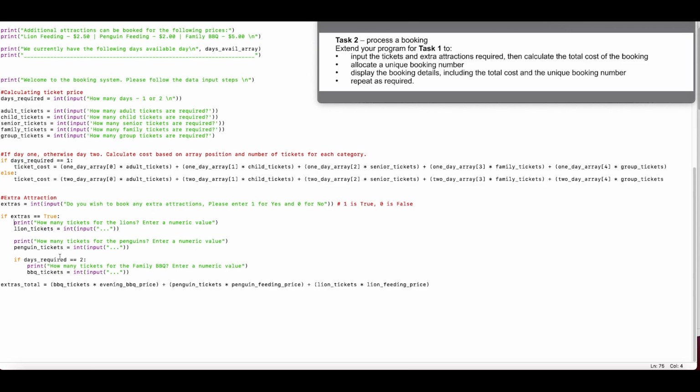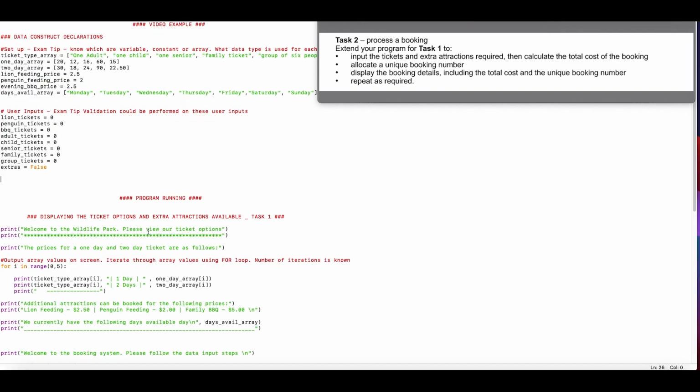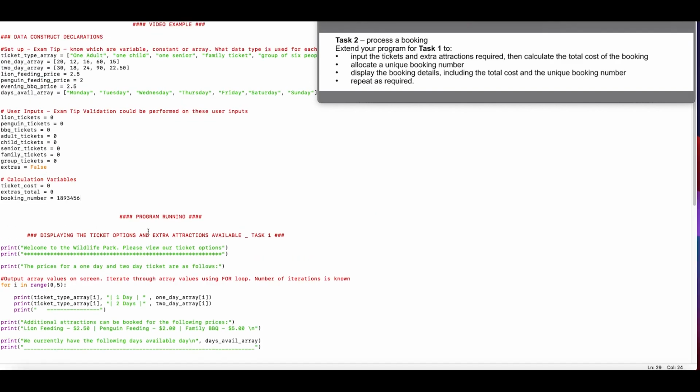But I've done a quick print. How many tickets do you need for lions? How many for penguins? And then for the barbecue, this is an interesting little caveat. It's only available if it's a two-day attraction. So if the days required is equal to two, then we'll also give the option to book the barbecue. And so now I have the number of tickets for each of my extra attractions. I just need to work out the extras total. So all I did is the same process as the last time, which was the barbecue tickets multiplied by the barbecue price, penguin tickets by penguin price, lion tickets by lion price, add them all together and you get the extras total.